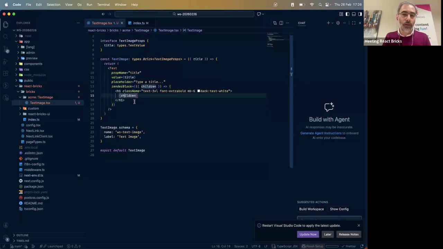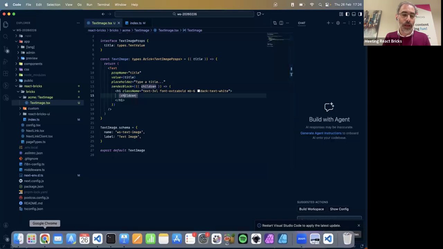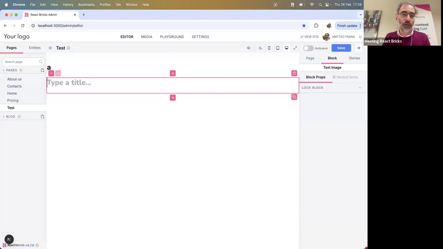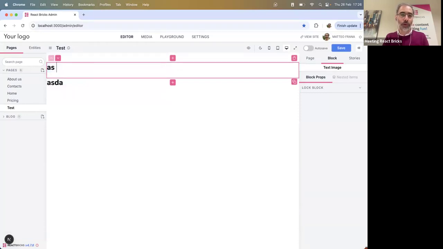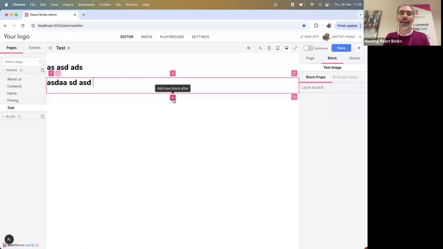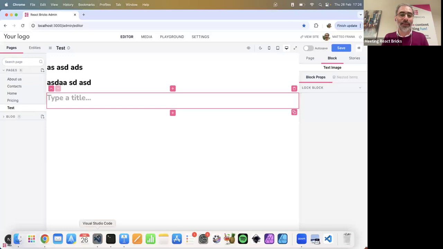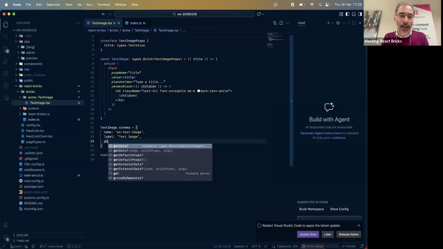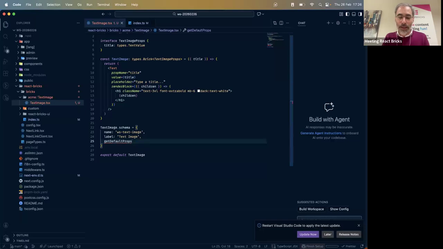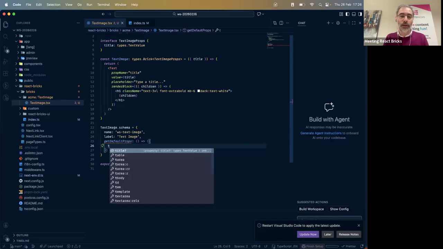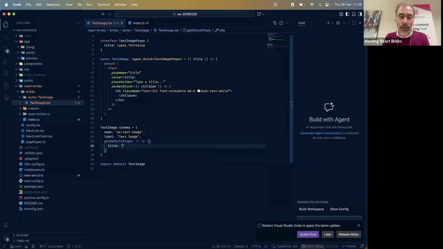Okay, so let's see what happens now. Okay, you see that now we can write. So we already created a brick that we can use and that our editors can use to write some content. We can provide a default for the text. So here in the schema, we can say get default props. And the get default props is a function that returns an object with the default props. You see that here the title is typed. So everything is well typed. I can say that the title by default is as thick as a brick.